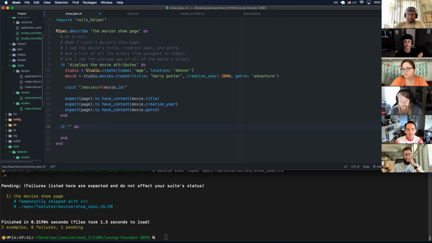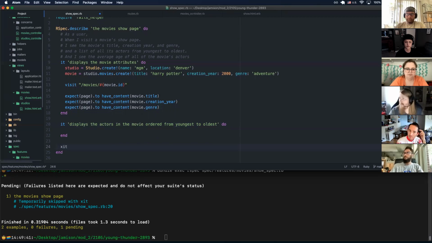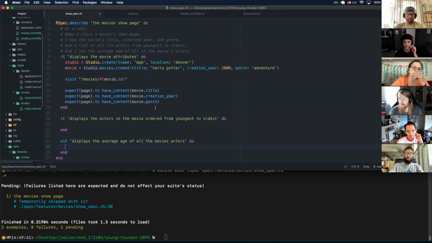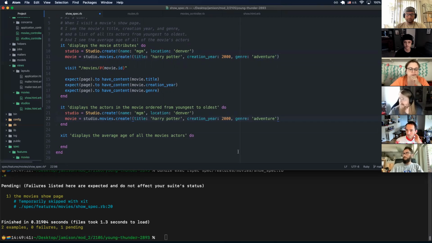Okay, so we have the movie and the attributes: title, creation year, genre. And now we want to list all of the actors from youngest to oldest, right? Right. It displays the actors in the movie ordered from youngest to oldest. And then I think we should also have it display the average age. Yeah, of all the movie's actors. Right. How do we want to tackle this piece? Sounds like we're going to need a little bit of logic. Data logic, right?